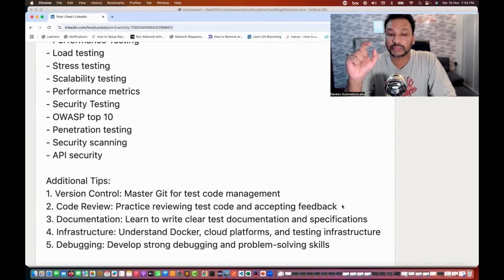So please make sure that you are following the right practices and learning the right practices for the PR and the code review. Documentation. We are testers, we are QA people. We have to be really good in test documentation and the specifications, guys.